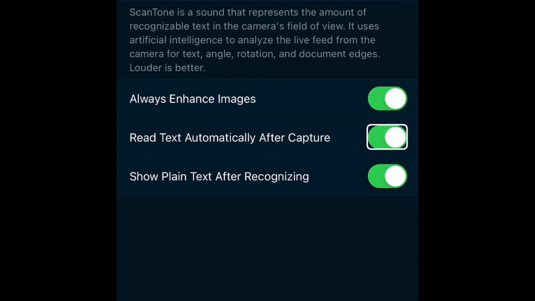Show plain text. Read text auto. Scan tone switch button on. Import photo. Image. Capture. Edge detect. Flashlight. Batch mode. Auto capture on. And I think the way to get the voice to change, I think you have to do it in the VoiceStream Reader. I'm not sure. Image. Import photo. Menu button. Oh, we'll look at that in a minute.